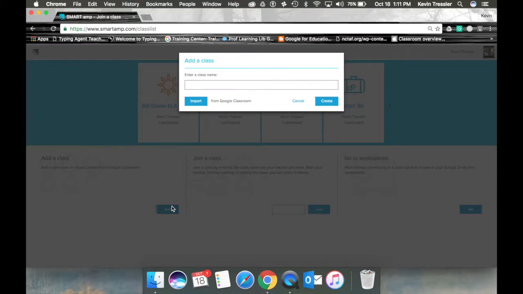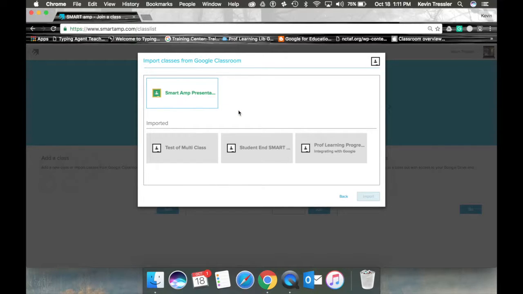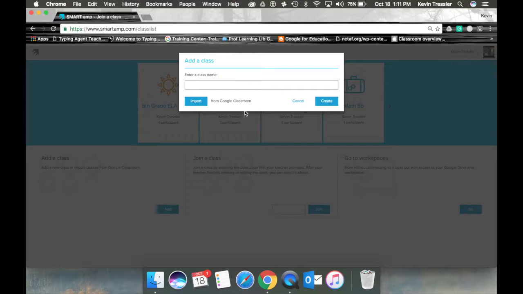So we are going to add a class, and you have two ways to add a class. You can import from Google Classroom, which is directly connected to your Google account, or you can enter a new class name and hit Create. If I choose Import from Google Classroom, it will show me the classes I have already imported and any class that I have available to import that has not been imported yet.